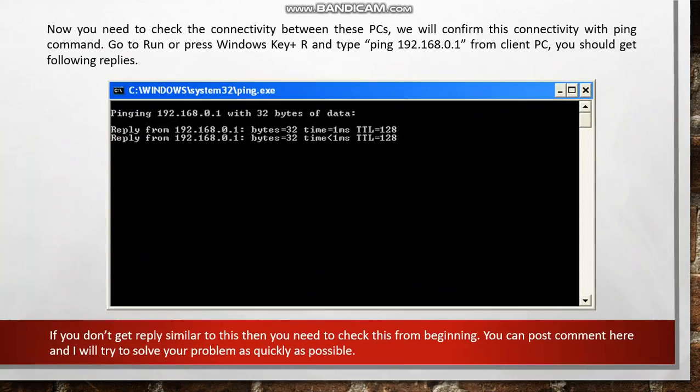Now you need to check the connectivity between these PCs. We will confirm this connectivity with ping command. Go to run or press window plus R and type ping 192.168.0.1 from client PC. You should get following replies. If you don't get reply similar to this, then you need to check this from beginning.